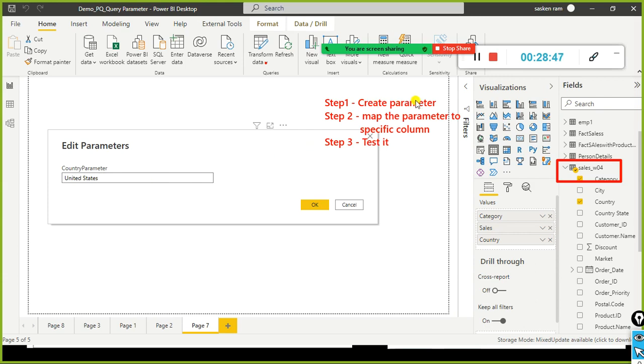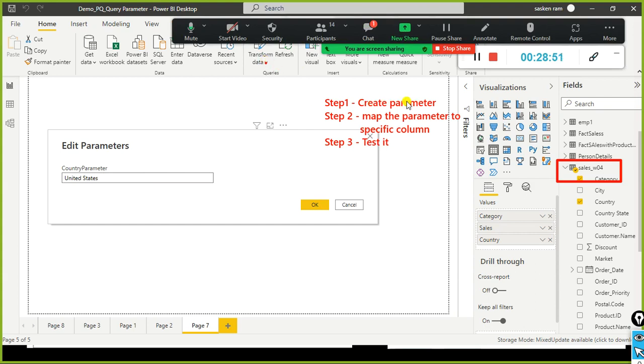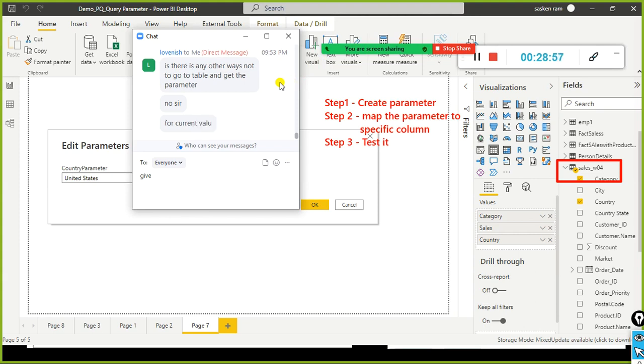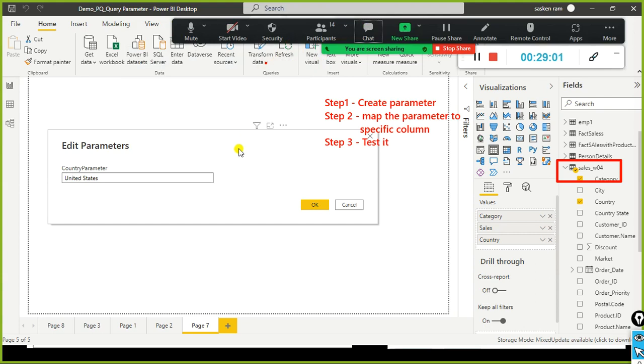We went to the Power Query Editor, and there we created the parameter. Let me see, what is your question? Is there any other way, not going to the table, to get the parameter for the current value? For the current value, yes, you need to specify the existing value, isn't it?